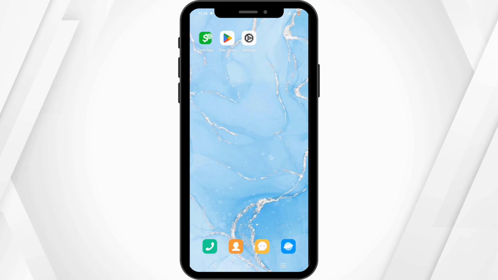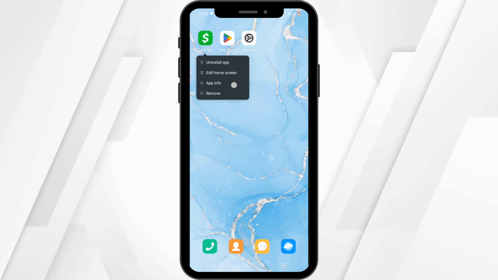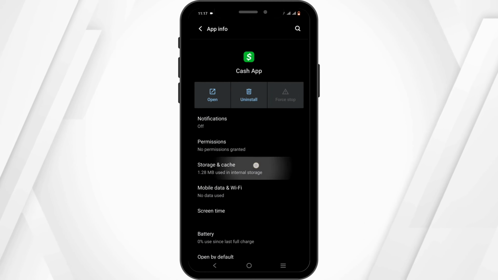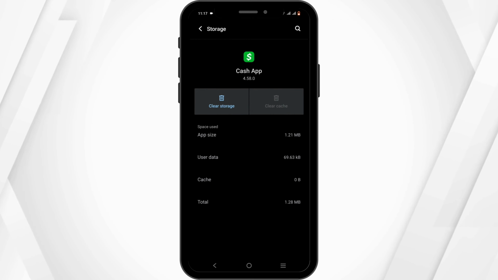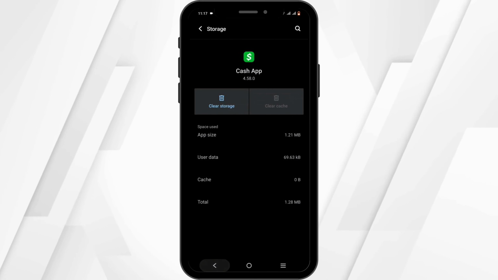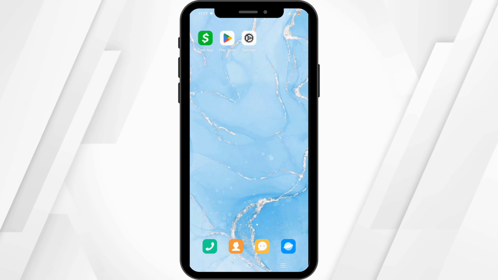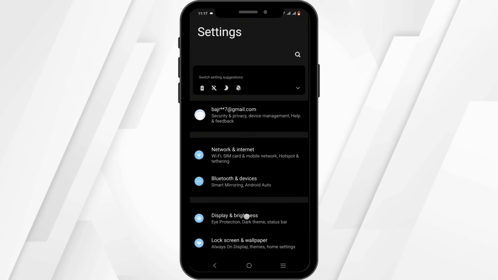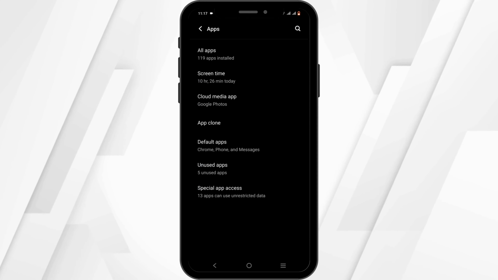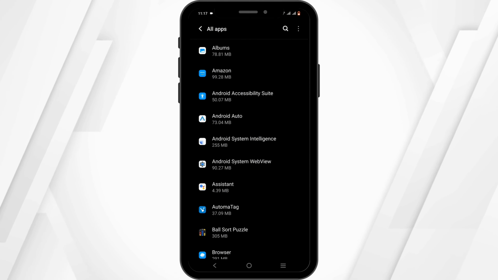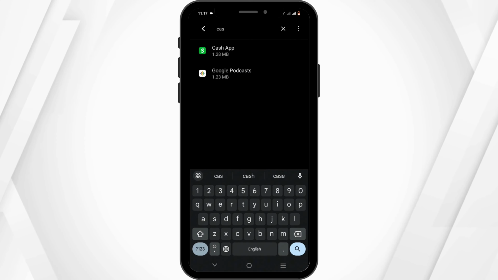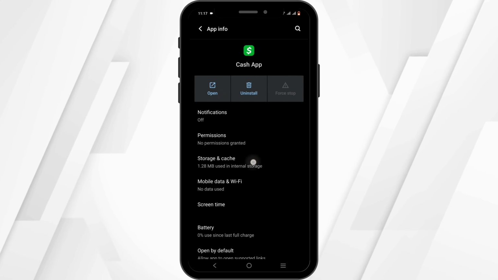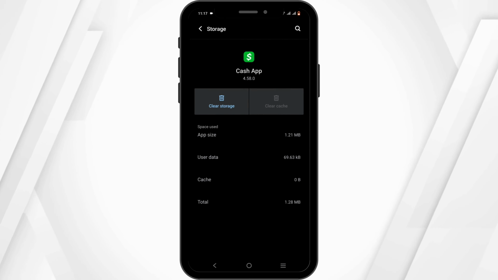First and foremost, press and hold onto the application and head over to App Info. Select the Force Stop button, head over to Storage and Cache, and tap on Clear Cache. After which, you can head back from here. If this feature is not available for you, open up your phone settings. Scroll down until you see the Apps button. Tap on All Apps. Tap on the search icon to search for Cash App. Repeat the same process of first stopping it, heading over to Storage and Cache, and clearing it up.